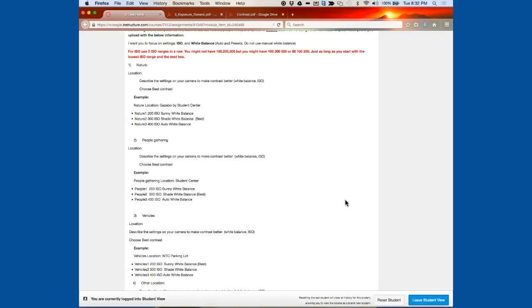All right. And I'm forcing you to use, by the way, for each one of these settings we go over, each one of these nature, people gathering, and vehicle settings, the same ISO and white balance together. So sunny will also always have the lowest ISO setting. Shade will always have the medium ISO setting, whatever it is. And auto will have the high ISO. So if your ISO on your camera low is 100, and then medium's 200, 300, for every one of these photo settings, you're going to do the same.